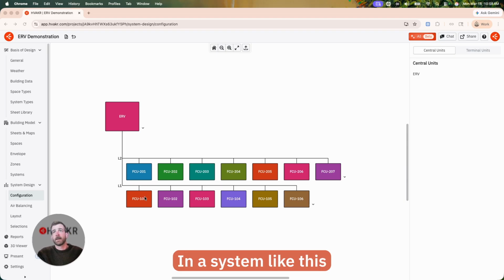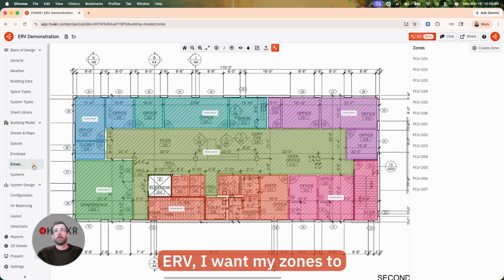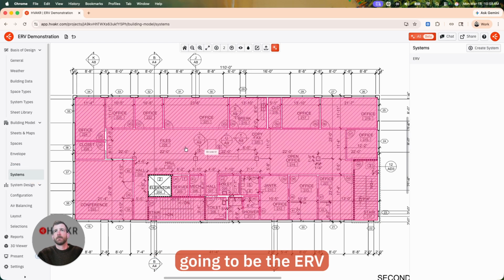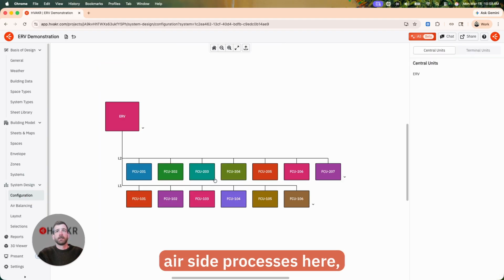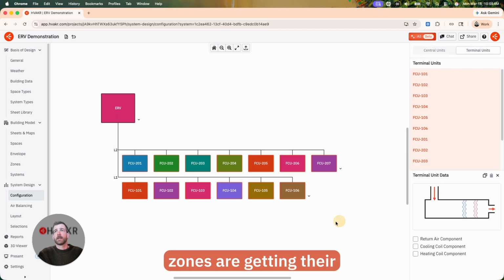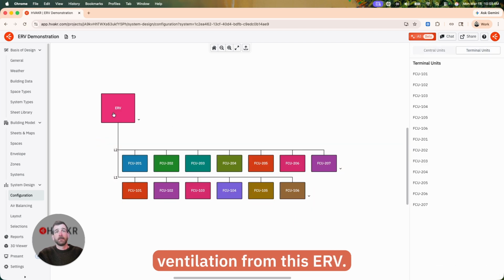And in a system like this where I've got maybe fan coils served by an ERV, I want my zones to represent that zone level equipment, and then my system is going to be the ERV that's serving all of these. So we're talking about air side processes here. And so all of these zones are getting their ventilation from this ERV.